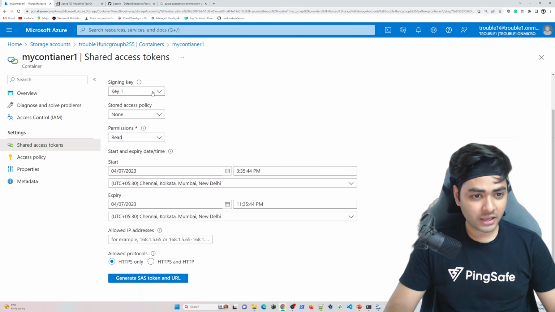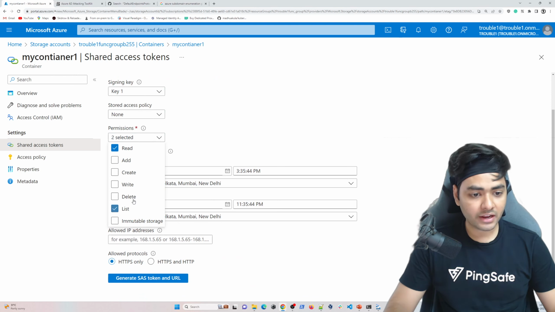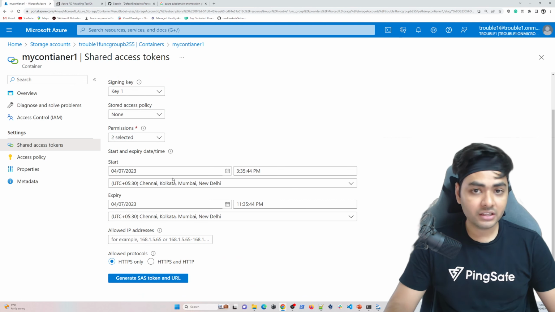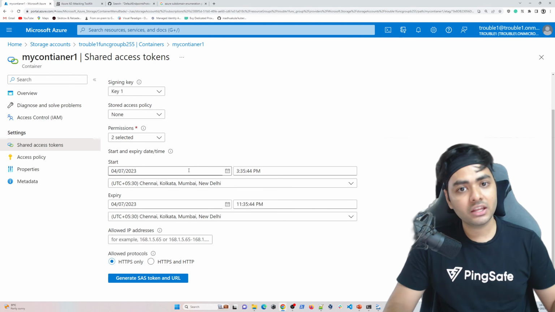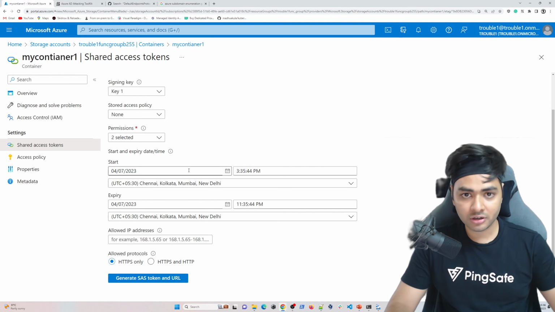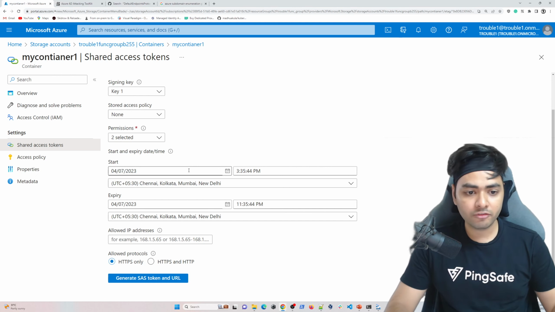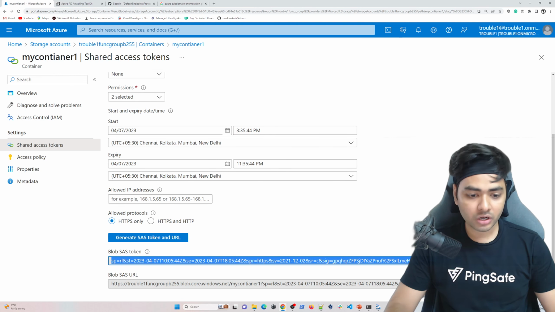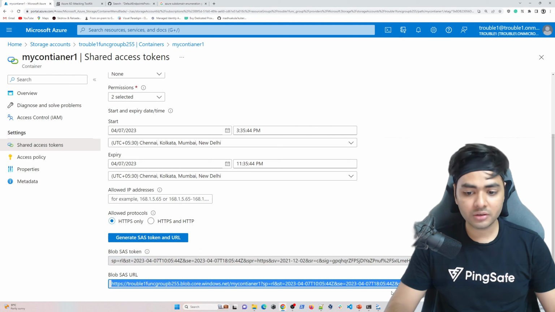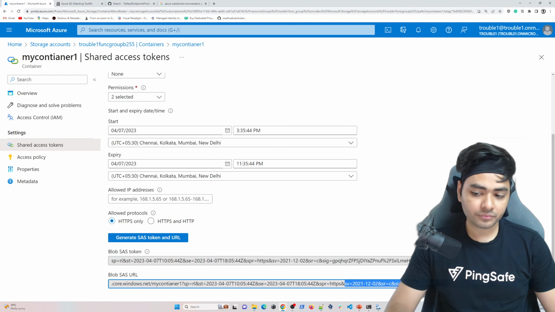I can choose which key I want to use and give permissions like read and list. If you only provide read, then they will only be able to read that specific file. If you give list, then they will be able to list the files in the specific folder. You can set the date and time and generate the SAS token. This is the token which is being used, and this is the URL which can be used.